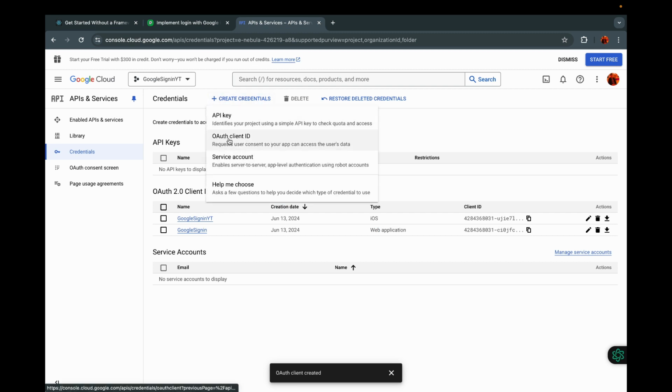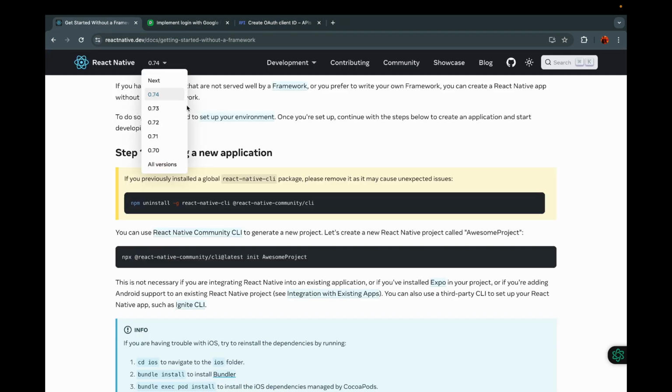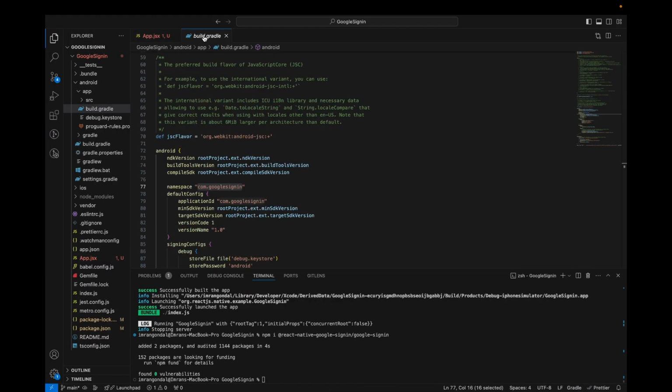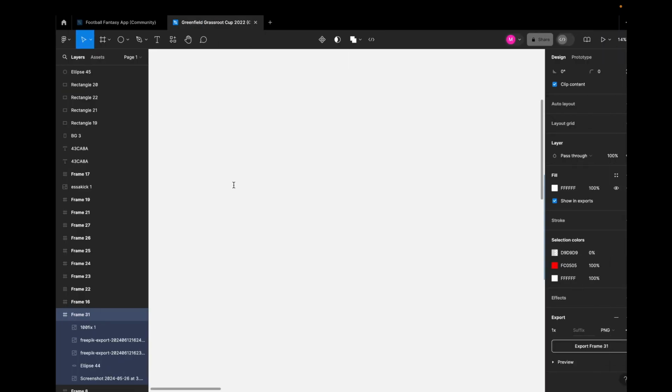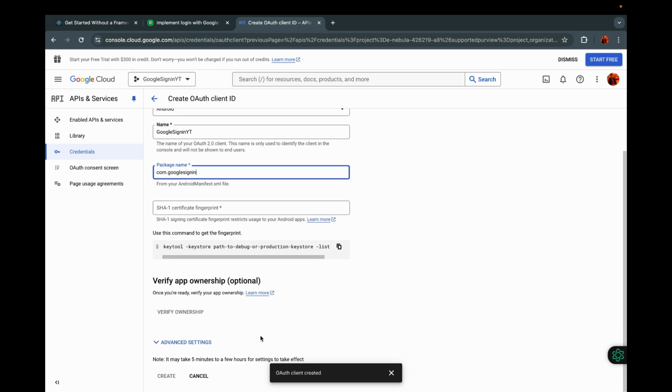a credential for Android. Application name Google sign in YT, and package name we have to use the same package name. Have to copy this and we have to paste it here, and the next step is very important for Android. This SHA1 certificate, you have to create it from your terminal, and I'm gonna show you how.